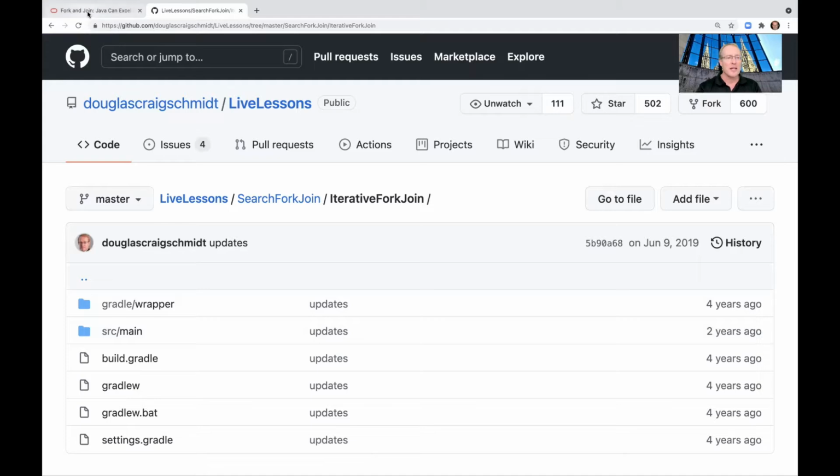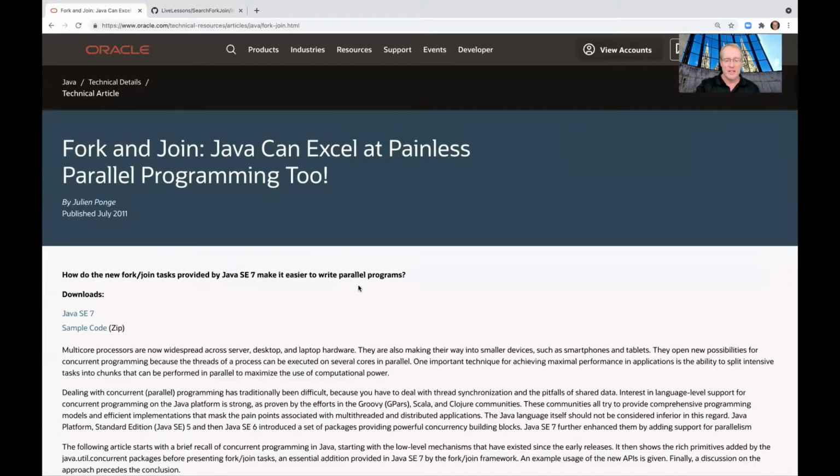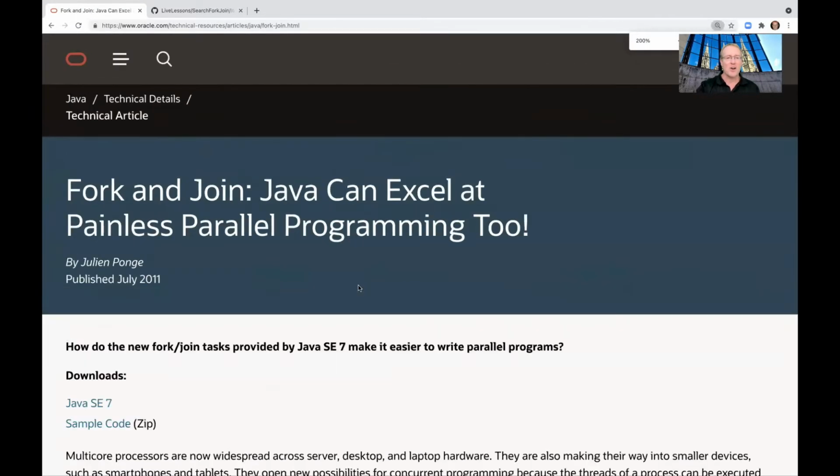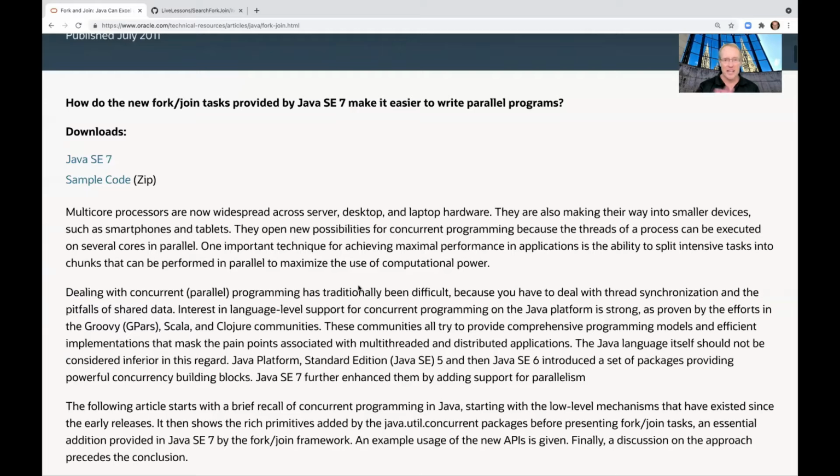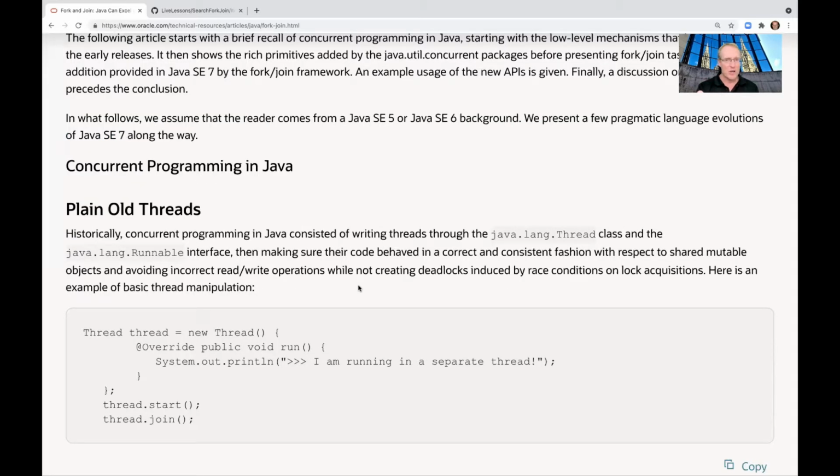Now, as it turns out, this particular example is loosely based on an article that appears on the Oracle website. It's a bit old. It's about 10 years old at this point, but it shows some interesting features of the fork join pool. And I have the link to this in the source code that we're going to look at, so you don't have to worry about trying to copy it down.